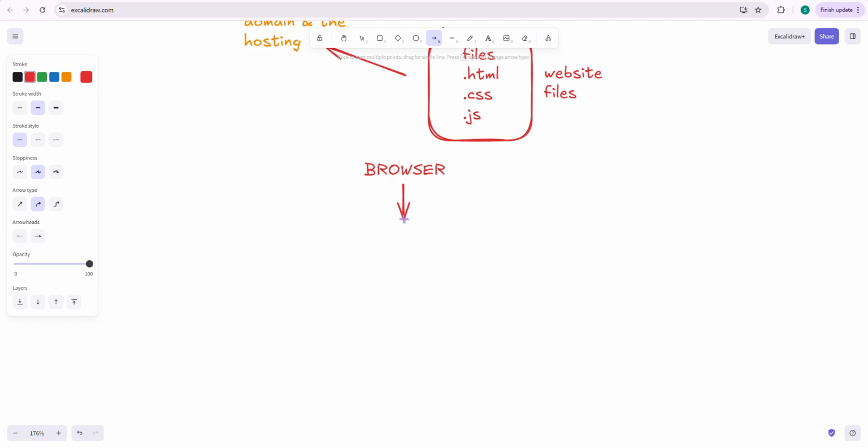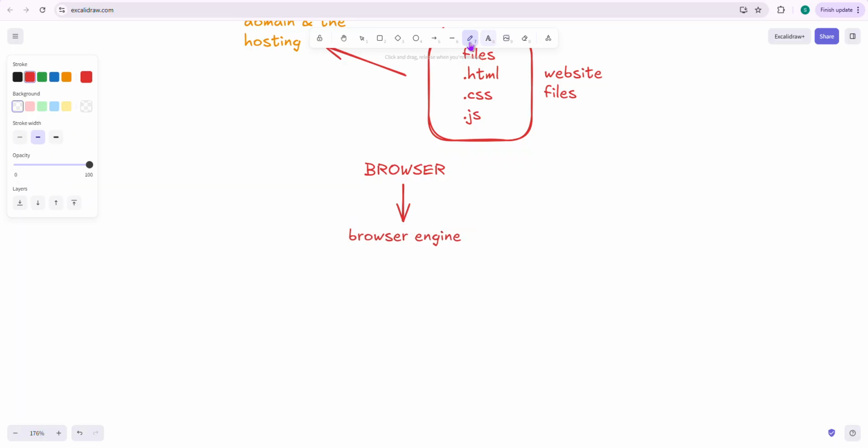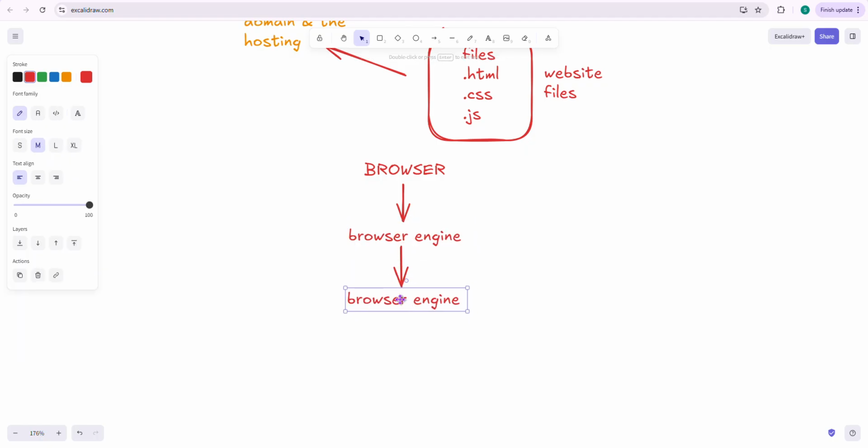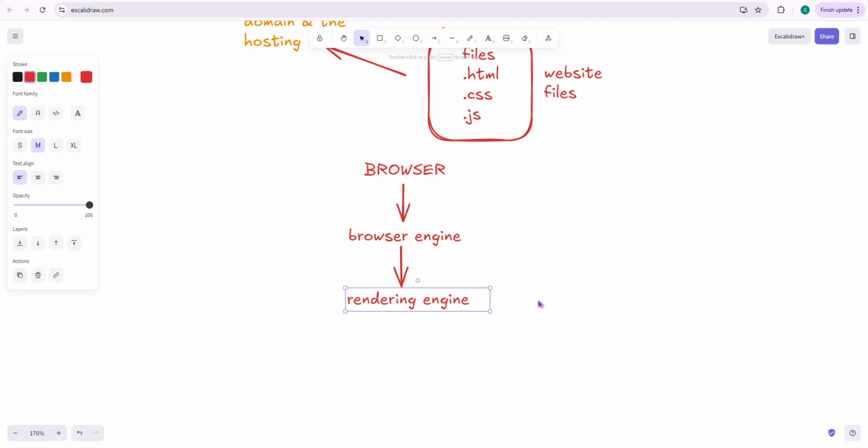A browser works with something called a browser engine, which basically means how it works with the user in terms of maintaining data or showing that data, because different browsers work in different ways. And then all of them have this one thing called a rendering engine. The rendering engine takes care of how the data is being shown to you.